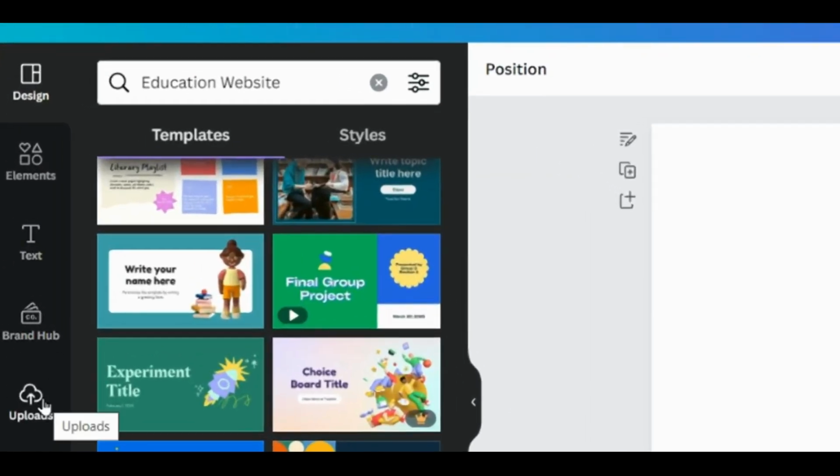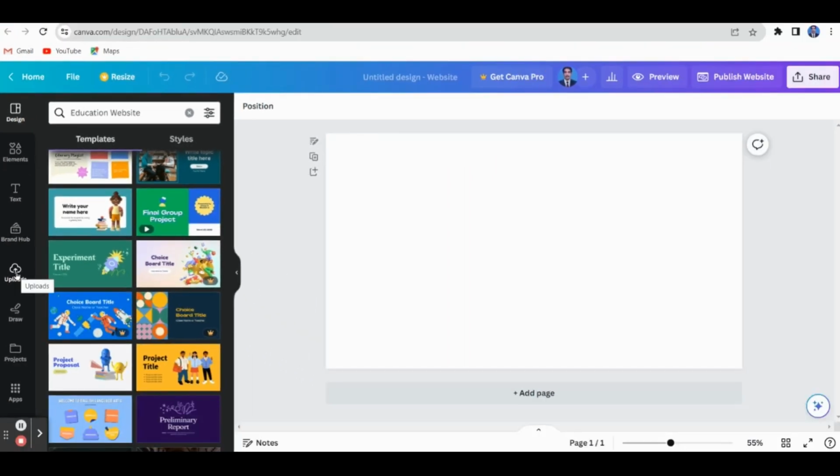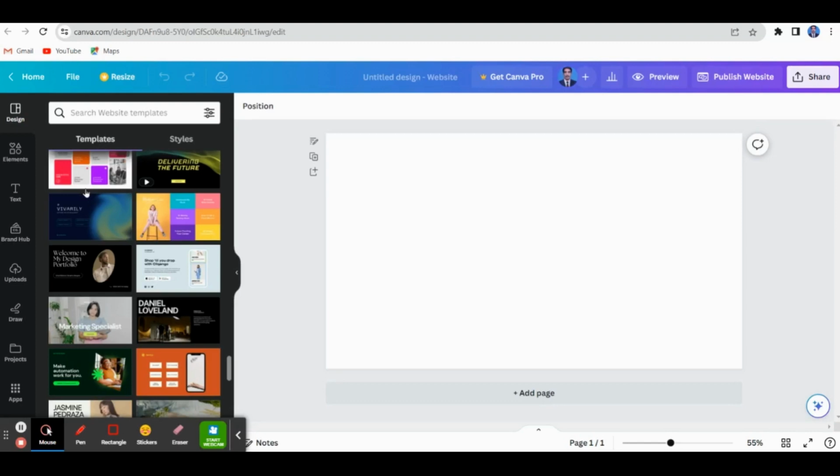If you want any image or picture, you can upload it here. If you have already saved any photos or images, you can upload them from here. These are the preliminary options you want to know. You can select an education website or any other website, and whatever the website template, you can change anything. For example, let me select this template. You can choose any template.